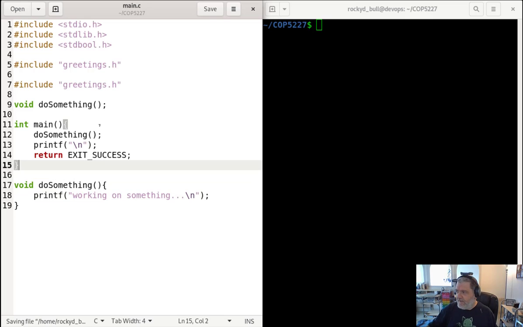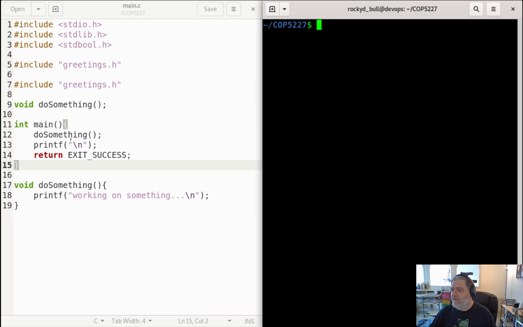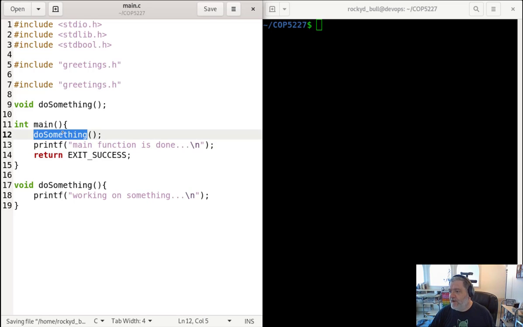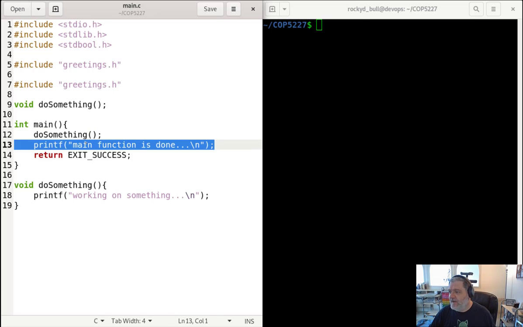All right, so basic stuff. I just want to call a function, get it to execute, and then come back to the main and display, for example, "main function is done." There we go. So do some work with a call to a function, then come back, then do some more work. All right, GCC.